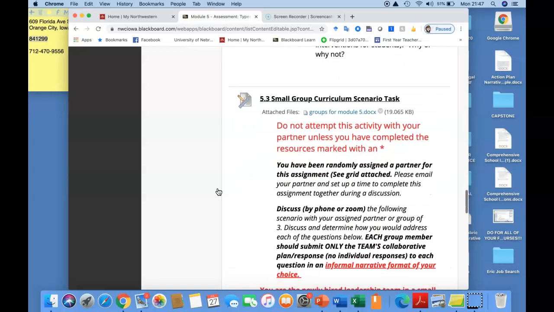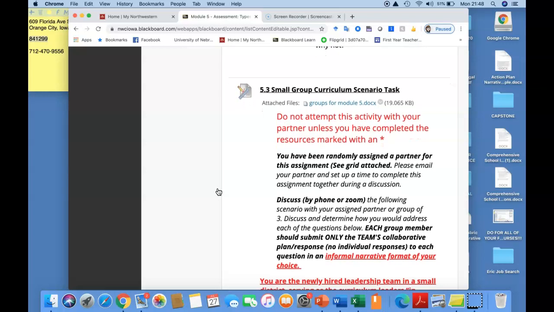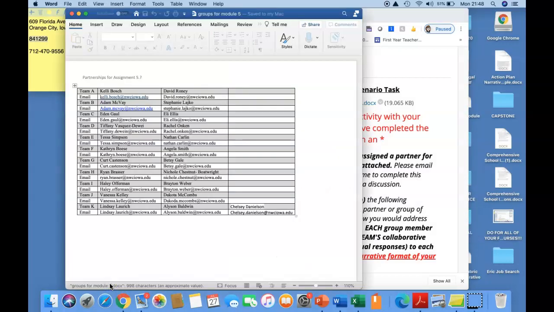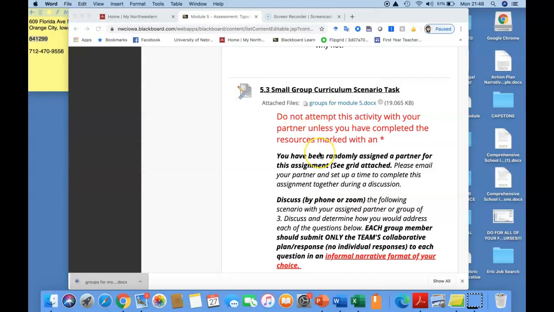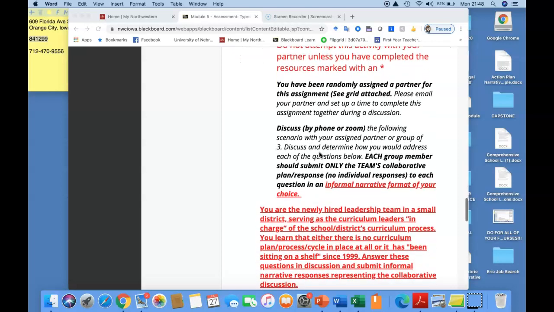For assignment 5.3, we're going to do something a little different. It's going to be a small group, a partner activity. I have randomly assigned partners, and if you look here, you're going to see that there's a list with email addresses, and I partnered you up. It was completely random. When I got down to Team K, I have a trio who are going to work together. What you're going to do is discuss the scenario with your partner. How would you address each of the questions below? And you're going to submit your team's collaborative plan. So don't give me individual responses, give me your team's plan.